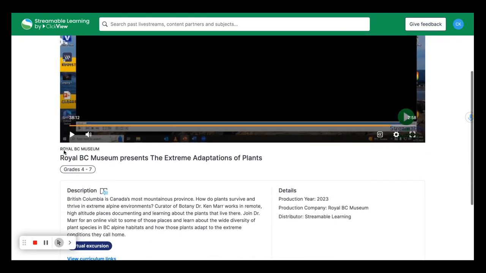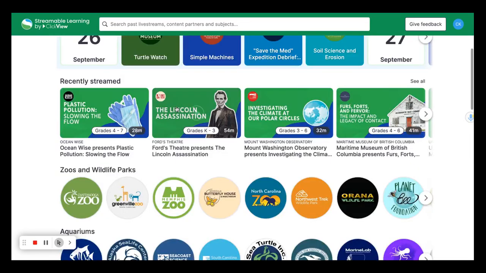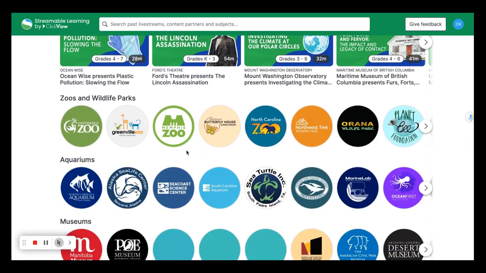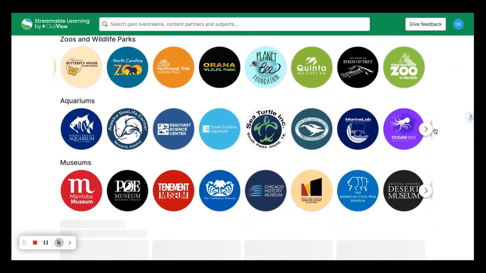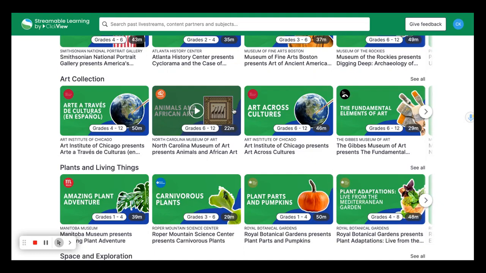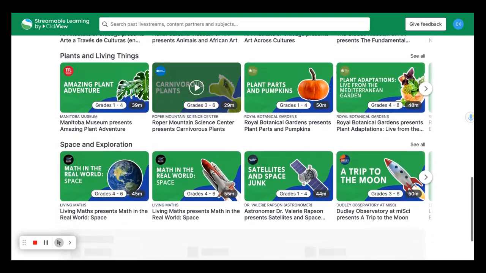So you can see that these are real, personable. You're connecting with actual experts in the field. That is a past production. So you could also check out any of these. You can see we have zoos, wildlife parks. There's some live webcams, aquariums, museums, art collections, plants and living things.